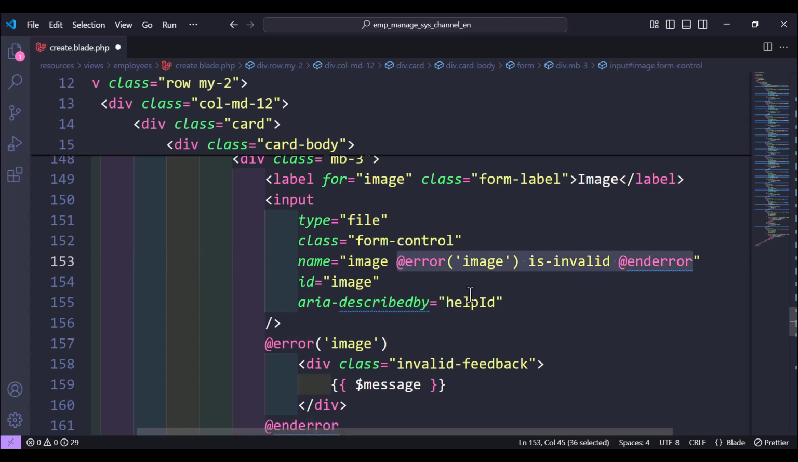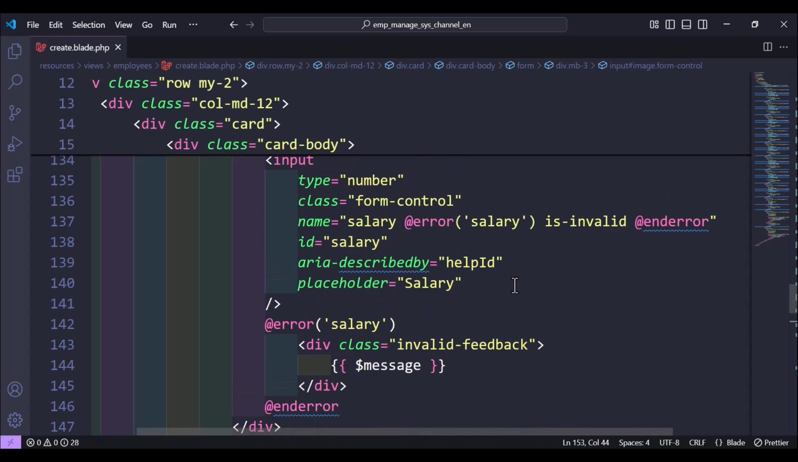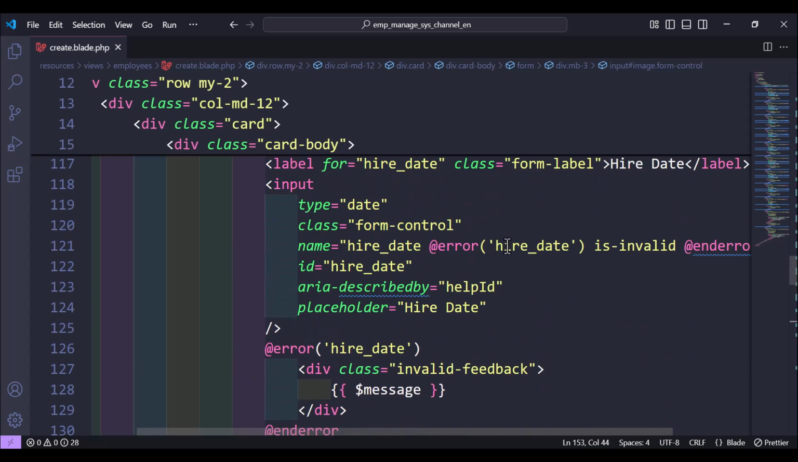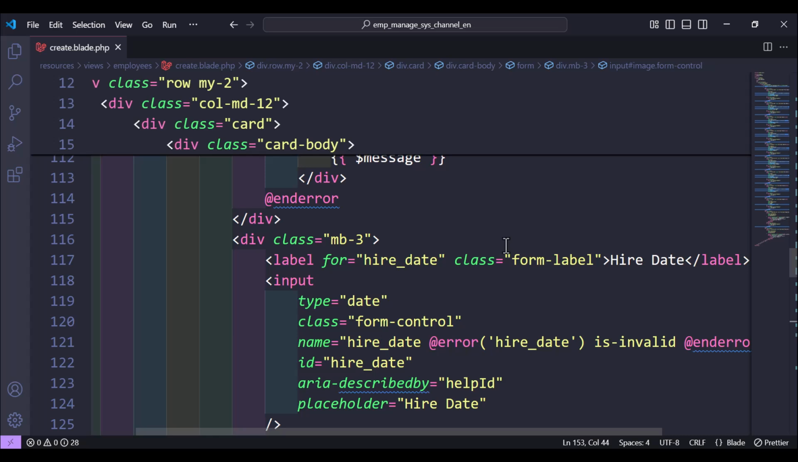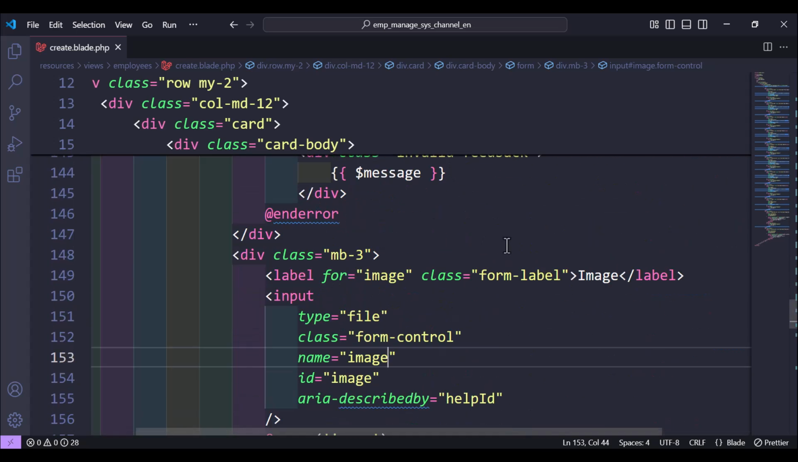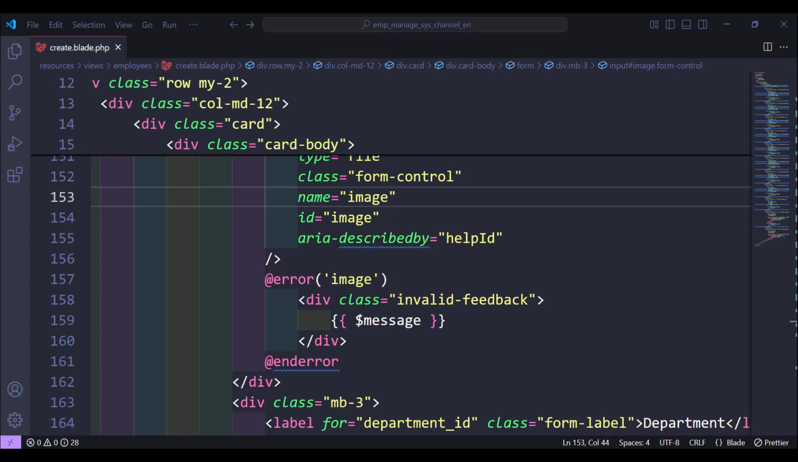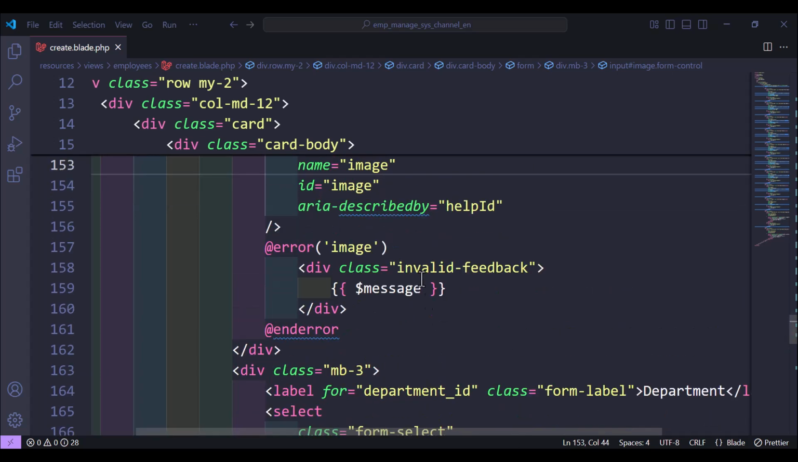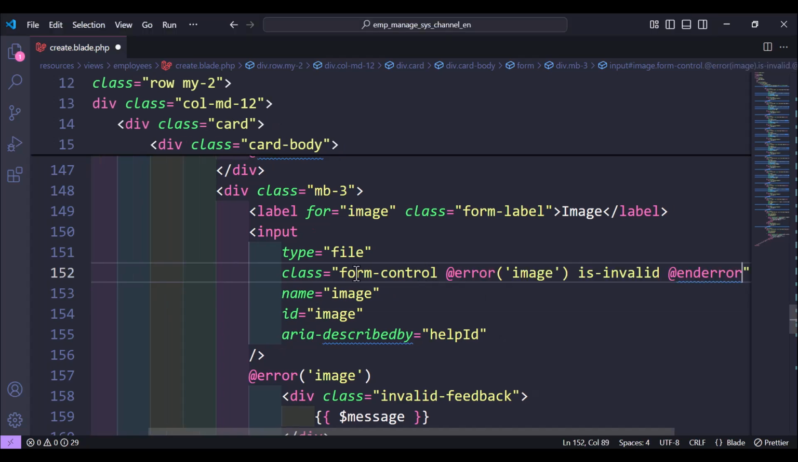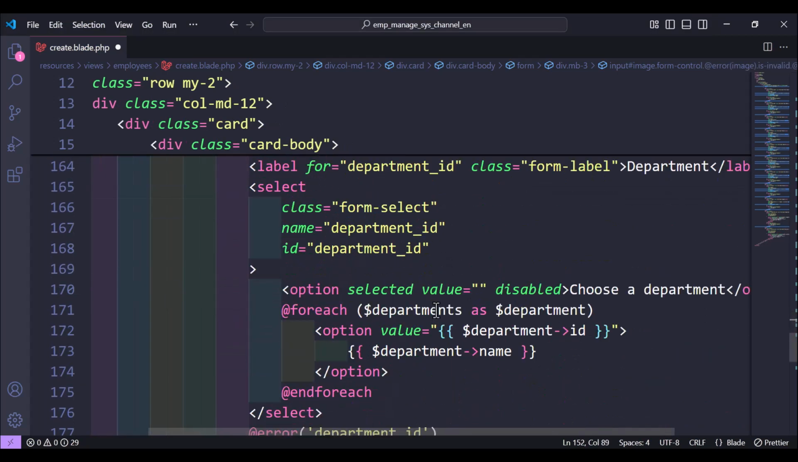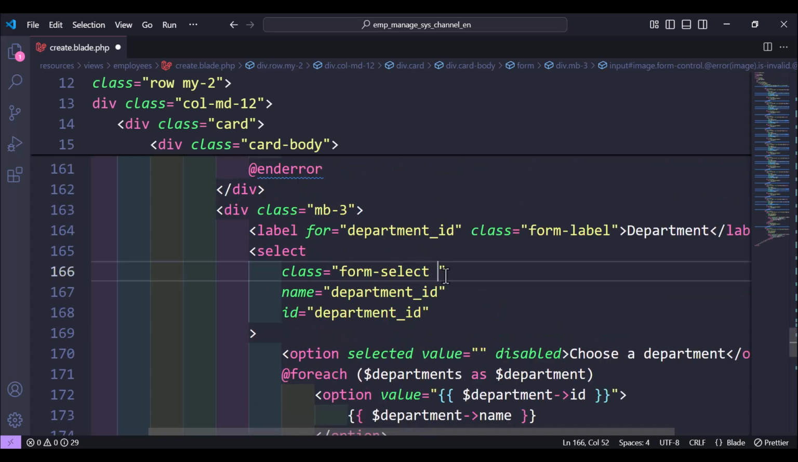So I think I made a mistake here. I just noticed that the class is inside name. So let's check. It's the same thing for the other fields. So I made a mistake. Yes, so it's inside. Okay, so we can fix it now. So let's start first with the department, or with the image. So here inside the class, not the name. So I made a mistake, so sorry. And here the same thing.